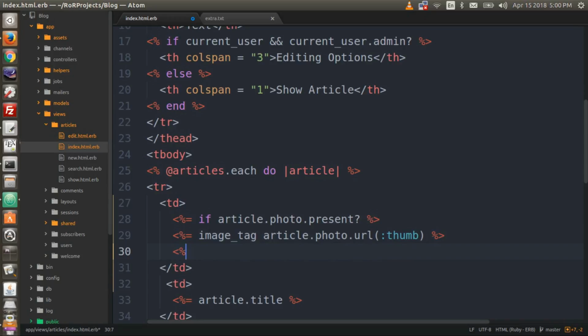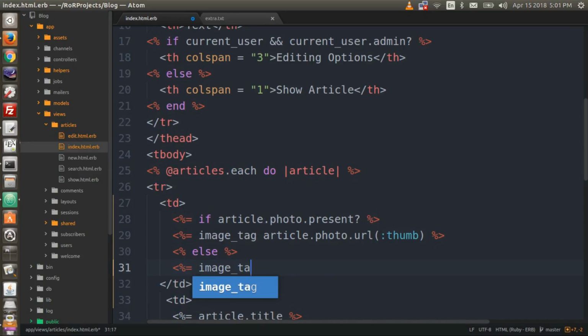And then the next one here, open up the Ruby syntax and type else. So we want to have an else condition for the if statement. Open up the Ruby syntax with an equal sign and type image underscore tag. So we're going to put in a placeholder image if there's no image for the article. So I have created a new one already, which I named no image.jpg. And then I'm going to give it a style of width of 50 pixels.